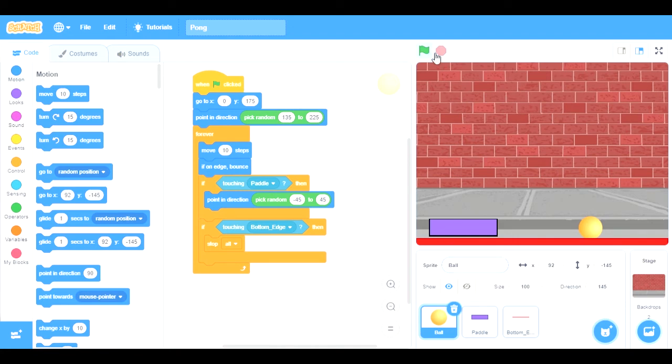So if I hit the flag again, we get the background, which is nicely in place. Right now we've got this ball that moves around. The ball's a little bit boring, so we're actually going to change the appearance of the ball as the game goes.